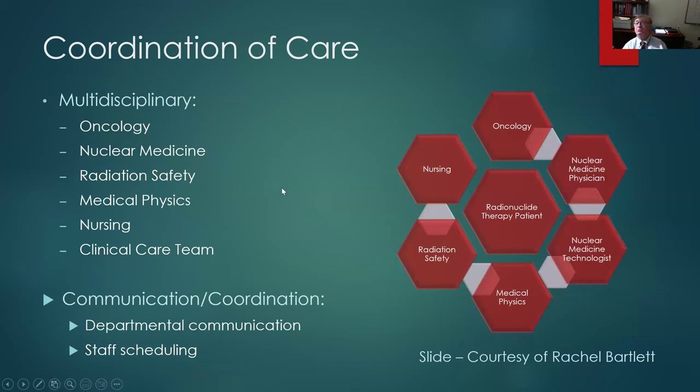There's no field that's more diverse than this field of theranostics. And so for theranostic programs to run successfully, it really requires a multidisciplinary effort and coordination of several individuals: medical oncologists, nuclear medicine physicians, radiation oncologists, radiation safety health care professionals, medical physicists with nuclear medicine training, nurses, and a clinical care team. I wanted to thank Rachel Bartlett, who gave me this slide. I thought this was really a nice slide.